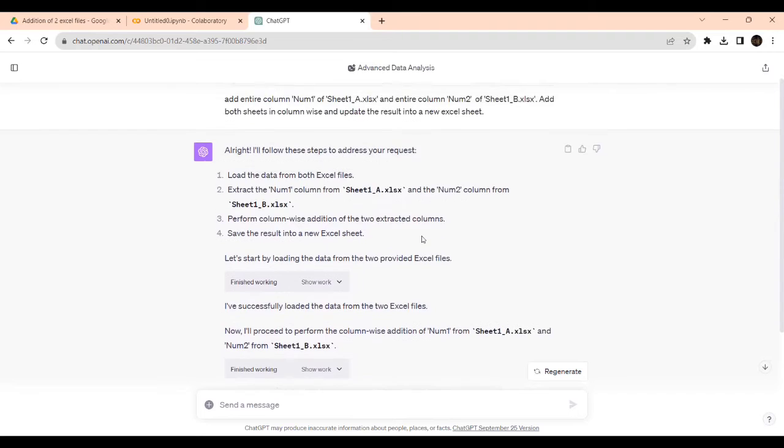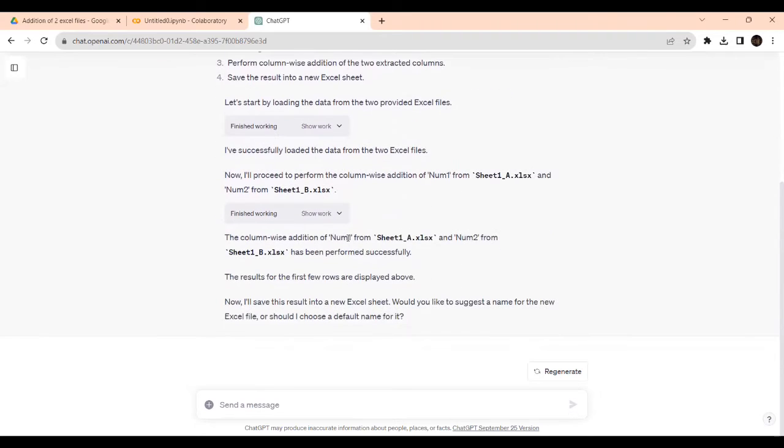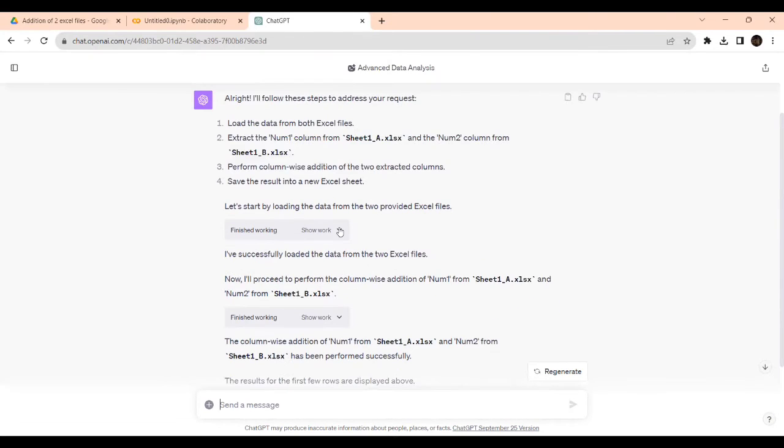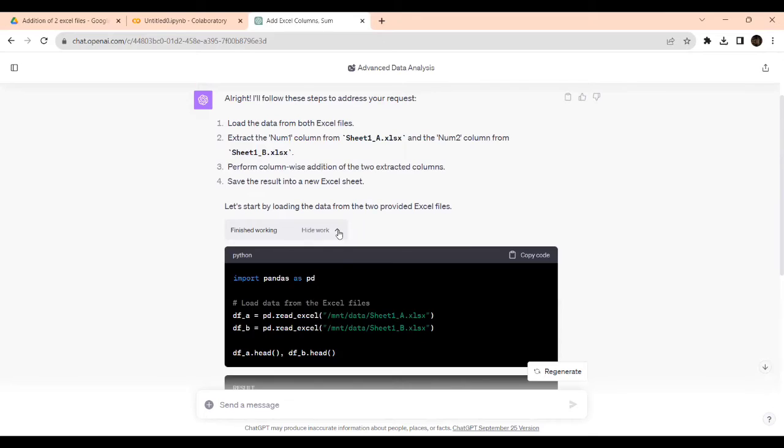Now we have got this code. So now I'll say: would you like to suggest a name for the new Excel, or should I choose a default name? I'm giving it some report name. I'm making it a report because it is just adding the part. Let's go one by one.